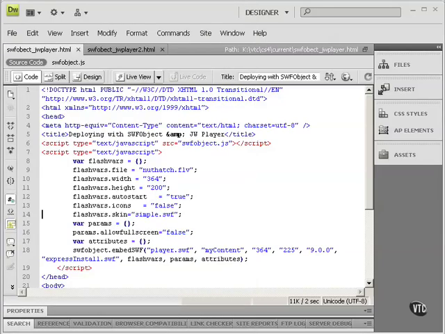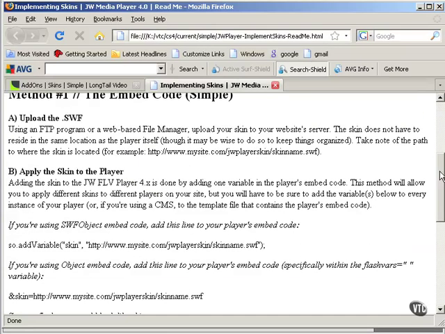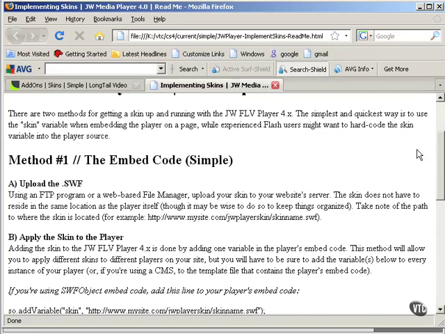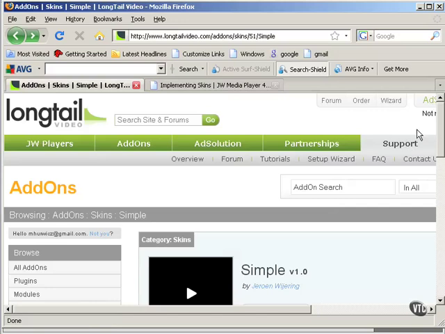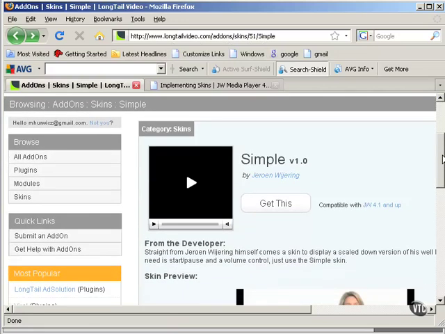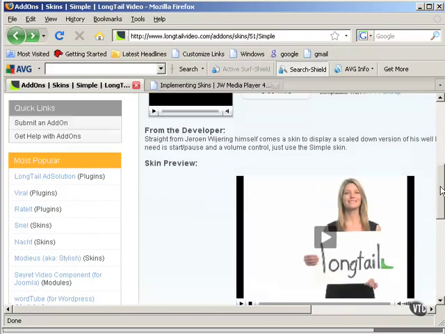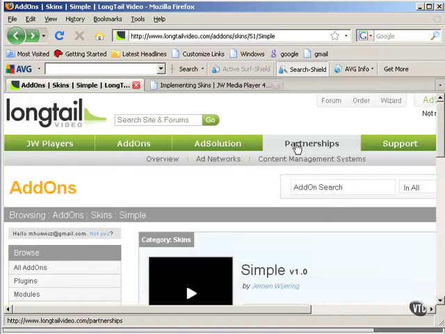And by the way, this is the file included with that on implementing skins, if you want to get into that. And you can get that right here. Longtail Video, Add-on, Skins, Simple. So this is where you can download that skin as well as the README file explaining how to create skins and so on.